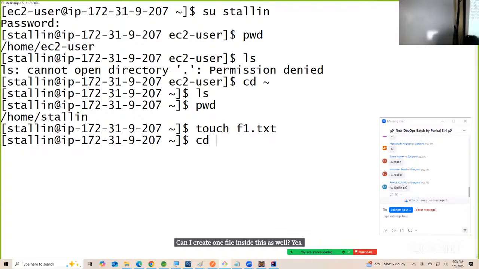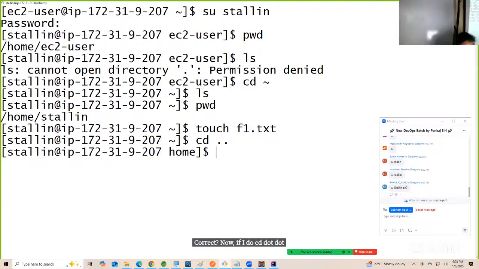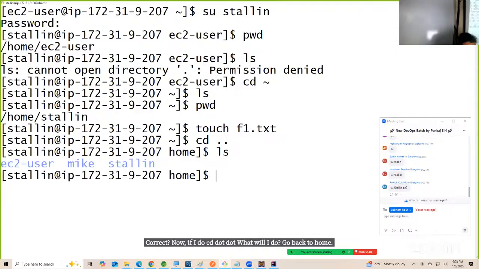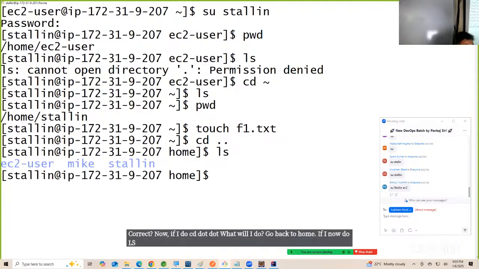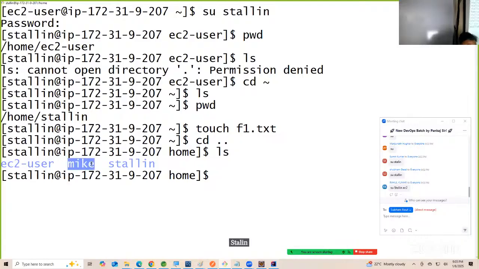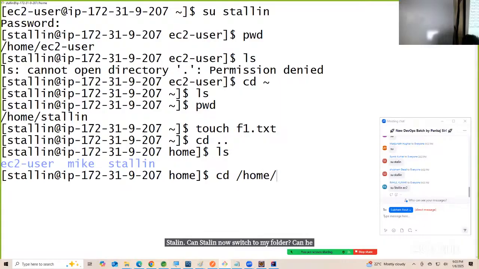Now, if I do cd dot dot, what will I do? Go back to home. If I now do ls, see, under home, three folders are there, but I've logged in as what? Stalin. Can Stalin now switch to the Mike folder? Can he access the Mike folder? Can he do that?